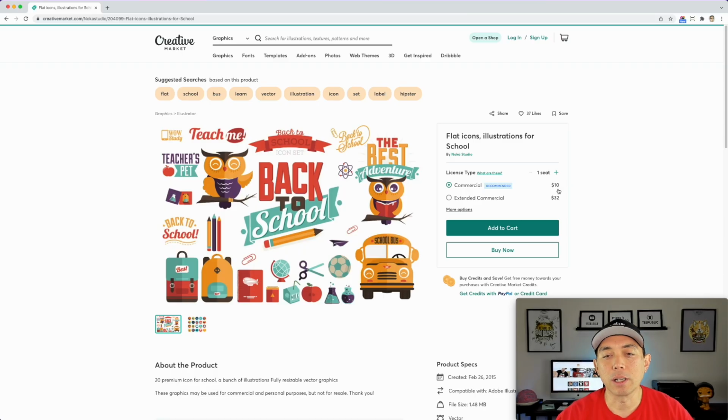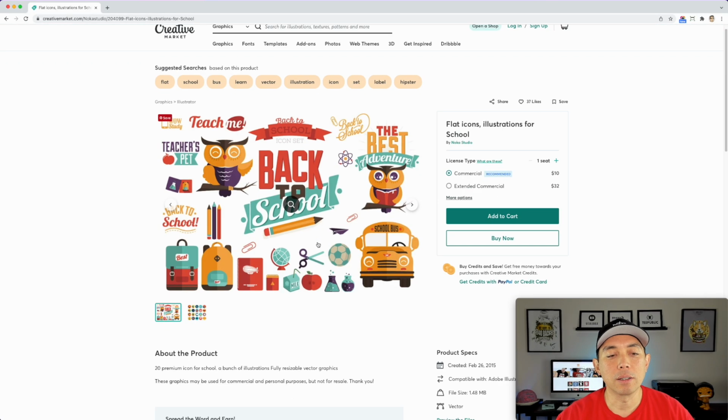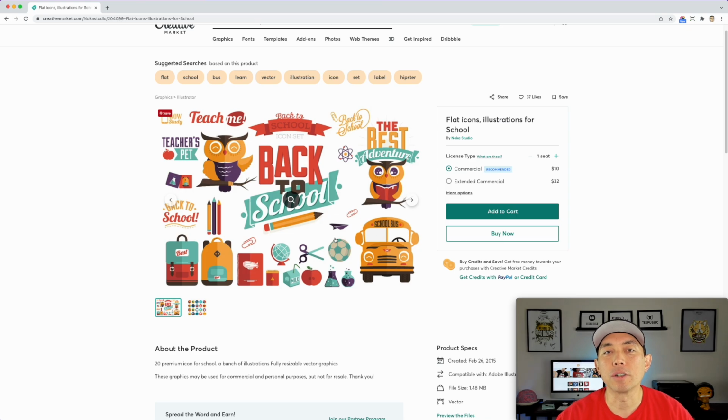I'm going to buy it here, $10, and download it. This is going to come in as different things. I'm sure there's an Illustrator design file. I'm going to use that, and it's going to be a vector, so I'm going to be able to move and change colors and things like that.